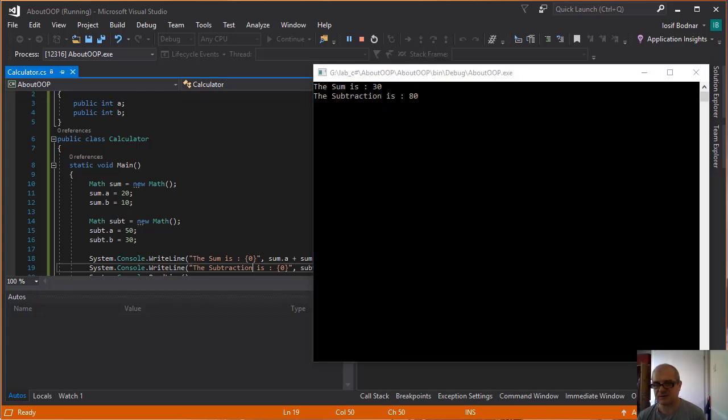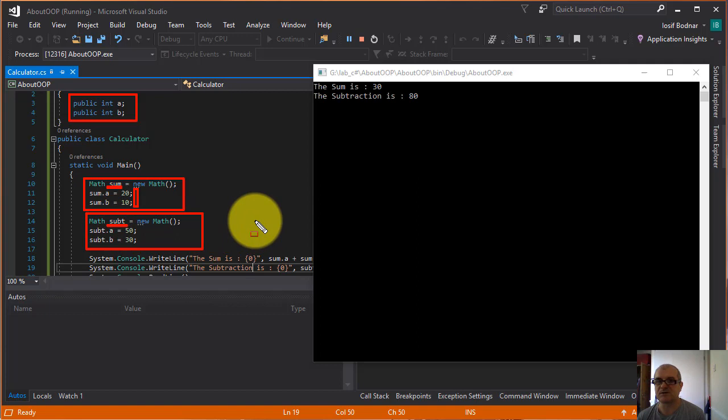because I used these two variables, which are also called fields in programming, and I created two objects using the Math class. The first one uses the reference variable sum, with these values for the two variables a and b, and the other object uses the reference variable subt.